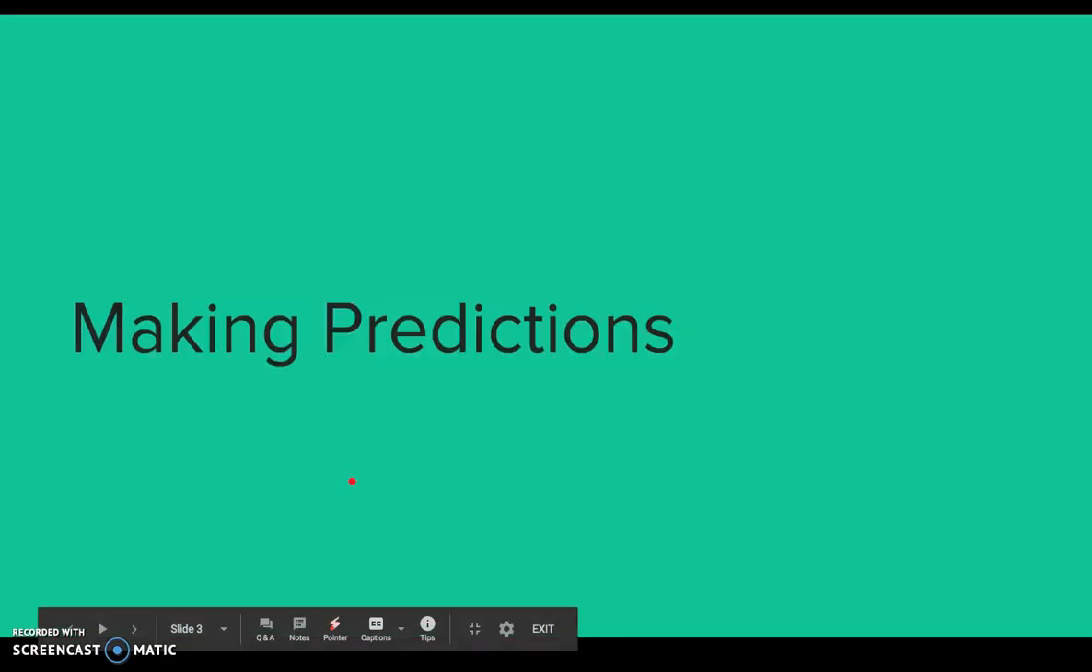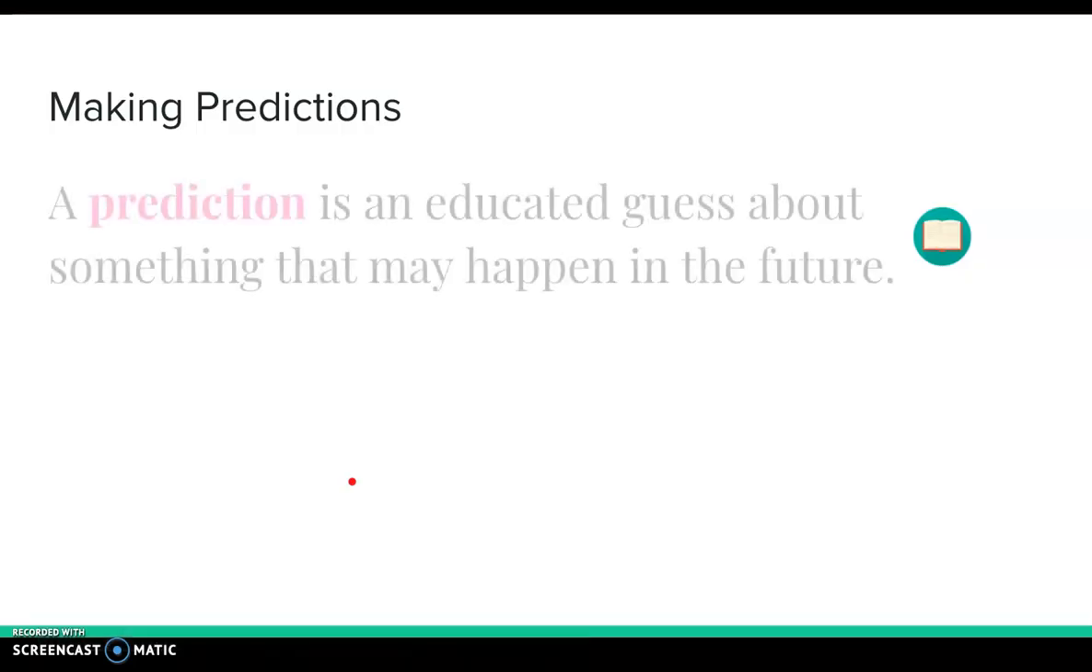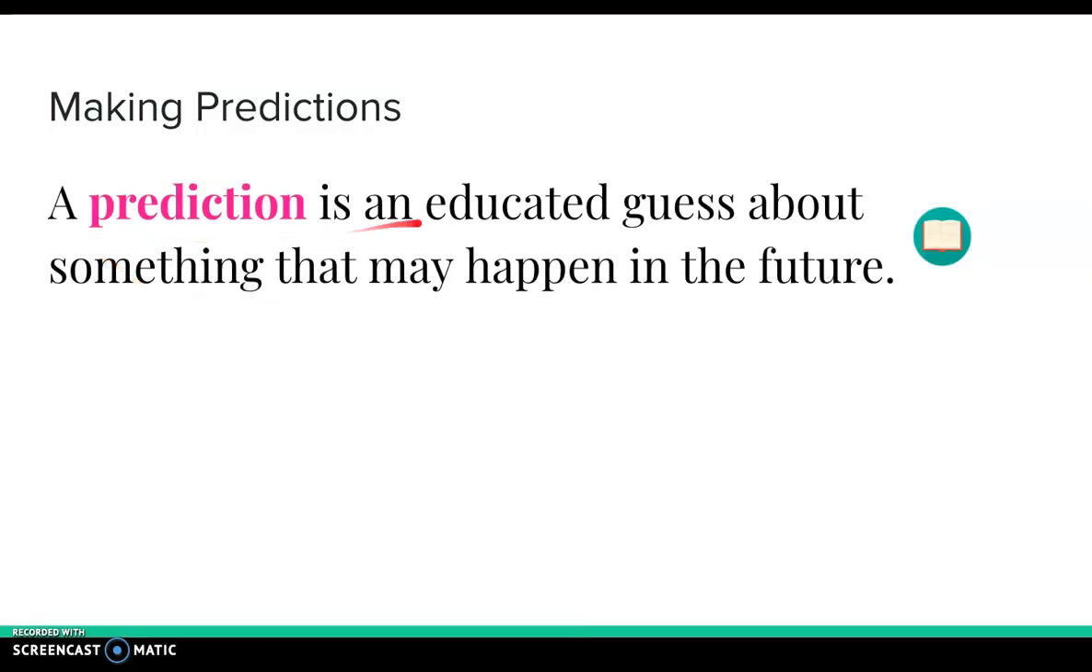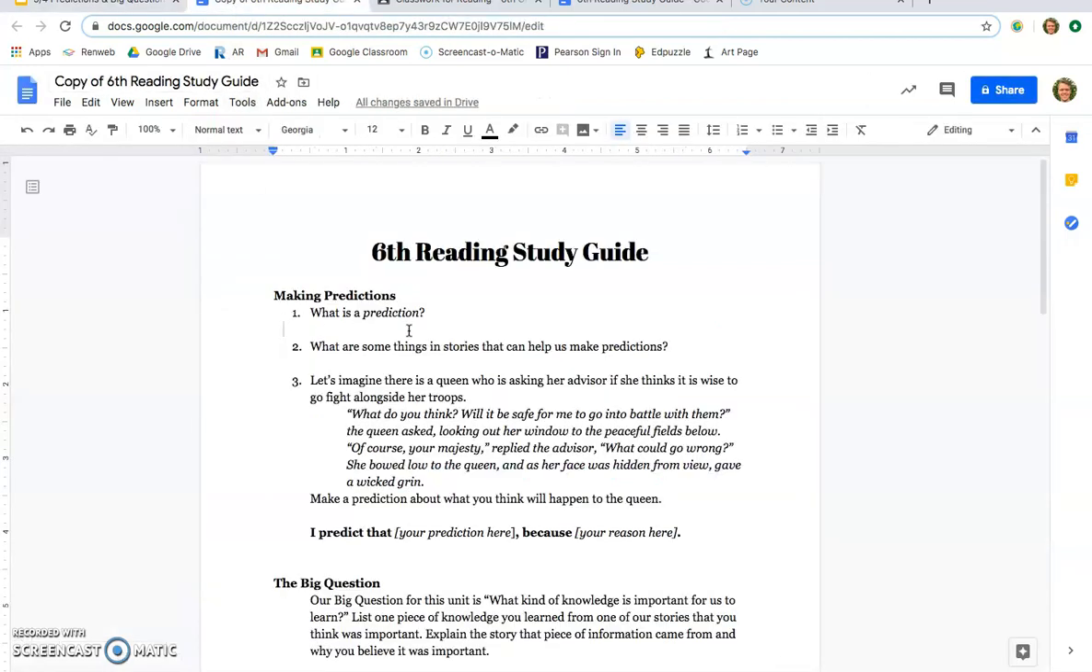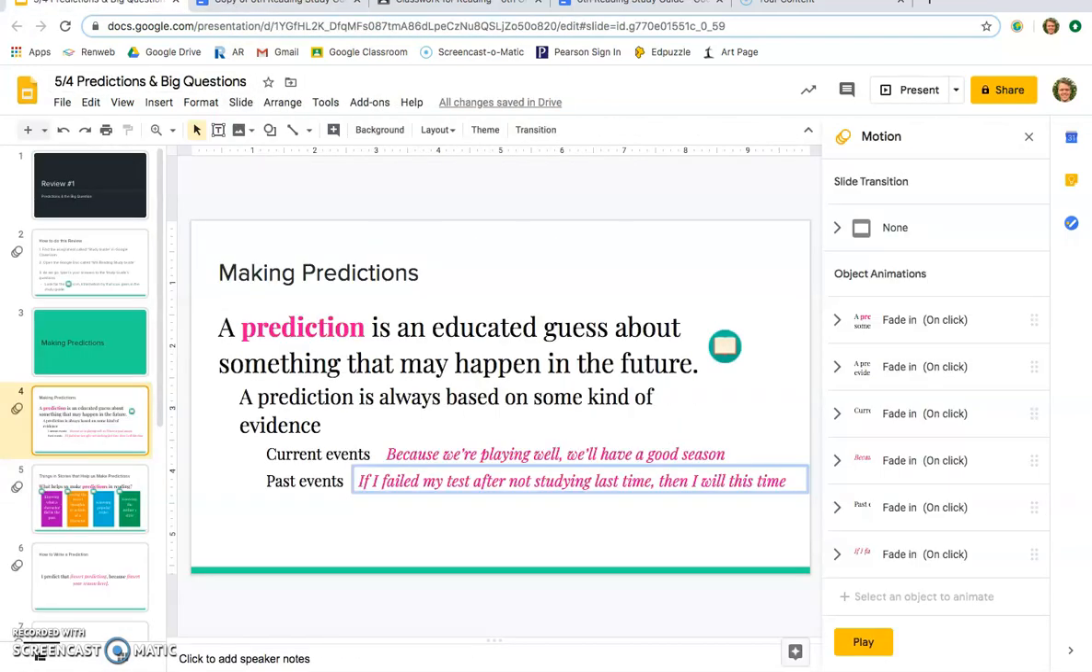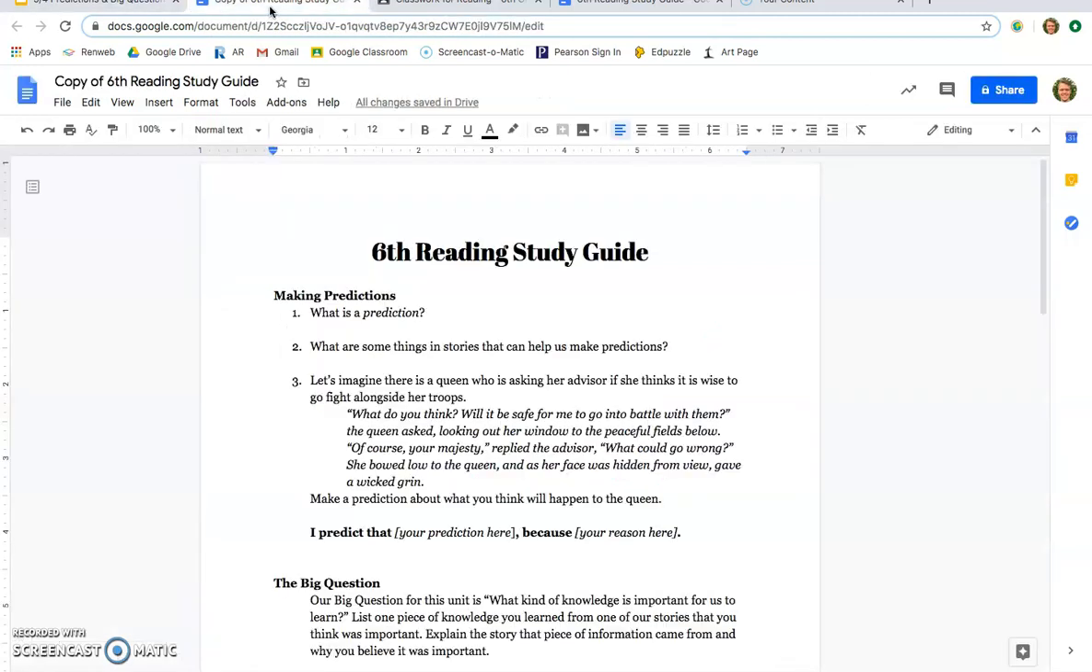Okay. So, making predictions. Remember, a prediction is an educated guess about something that may happen in the future. This is our first instance of the book icon coming up. So let's go to our study guide right up here, and there's the question, what is a prediction? If we look at our PowerPoint, we see that a prediction is an educated guess about something that may happen in the future.